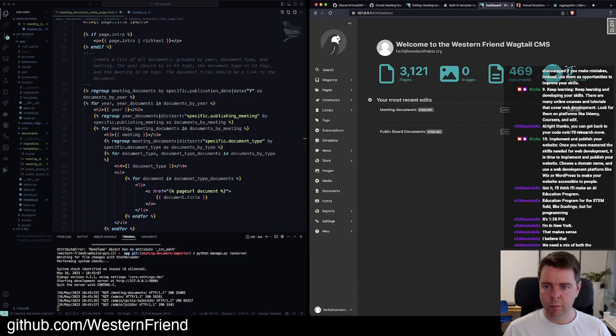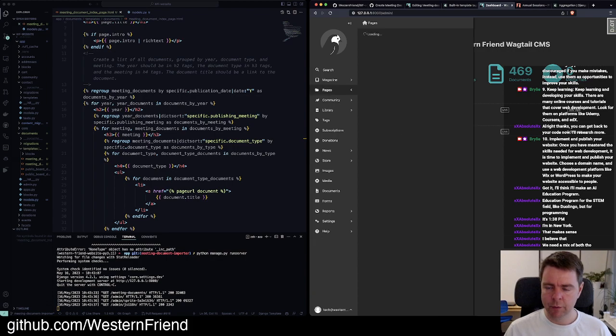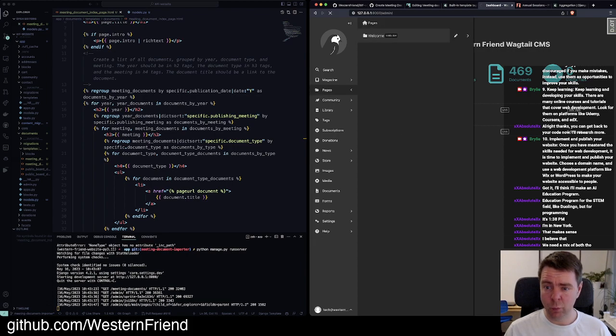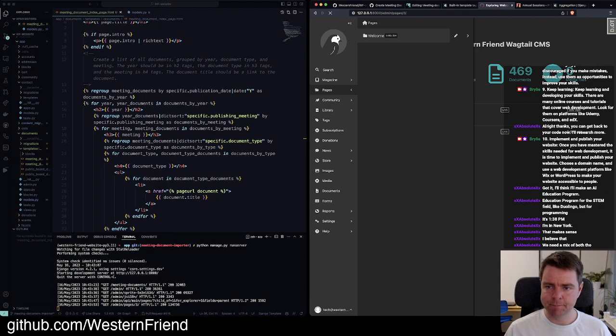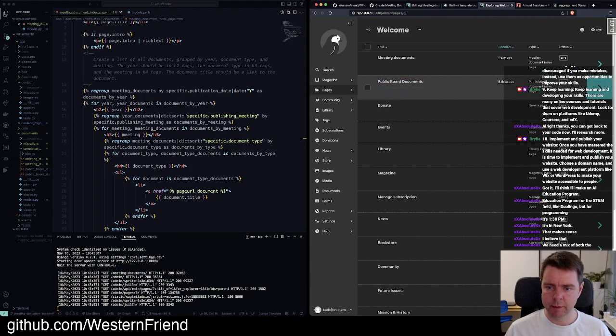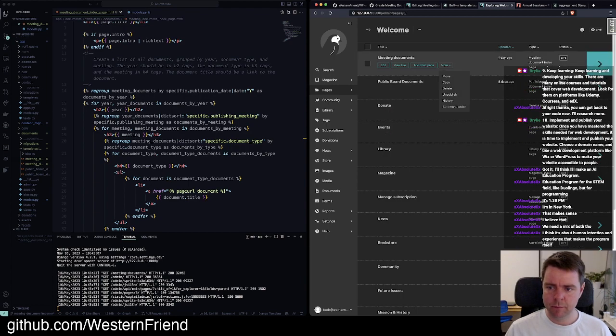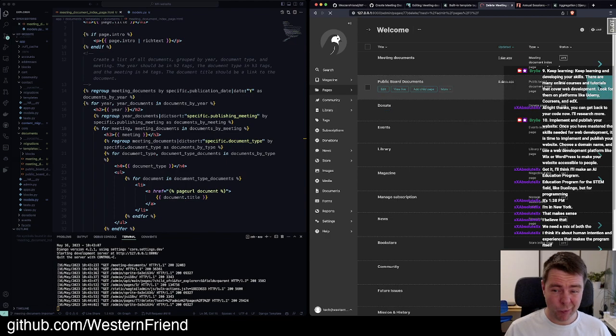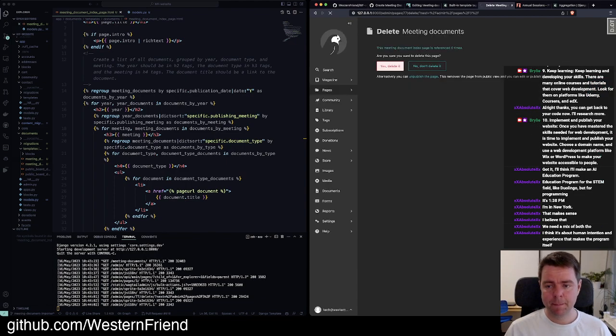This is, by the way, what the Wagtail CMS looks like in the back end. We are working underneath the home page, which is called welcome page. I turned on localization. Probably shouldn't have done that here. We're going to delete this meeting documents page and recreate that real quick. That way, when I run the importer, hopefully that weird error will be resolved.